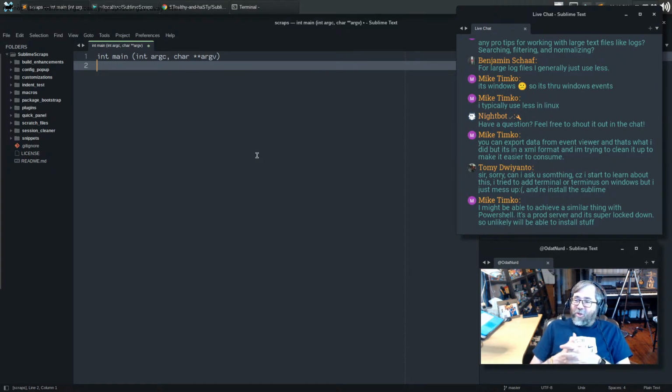I tried to add Terminal or Terminus on Windows, but I just messed it up. You can certainly ask a question about that. It's pretty straightforward to install Terminus if you would like to do so. Generally speaking, you can just install it directly from Package Control and everything should just come in all on its own. What particular problem did you have?